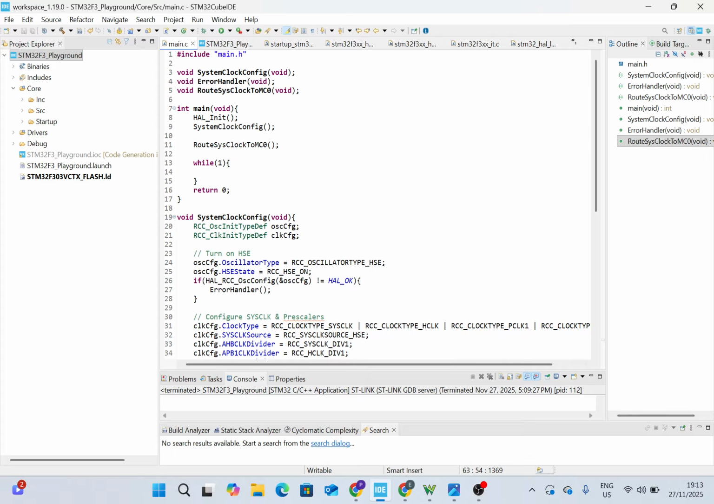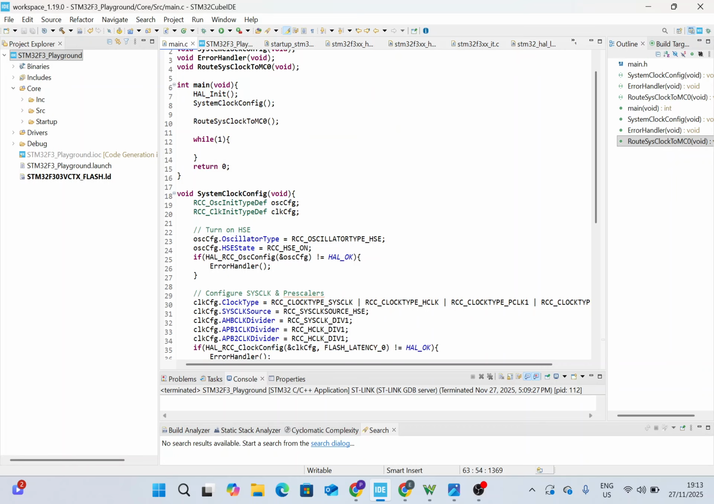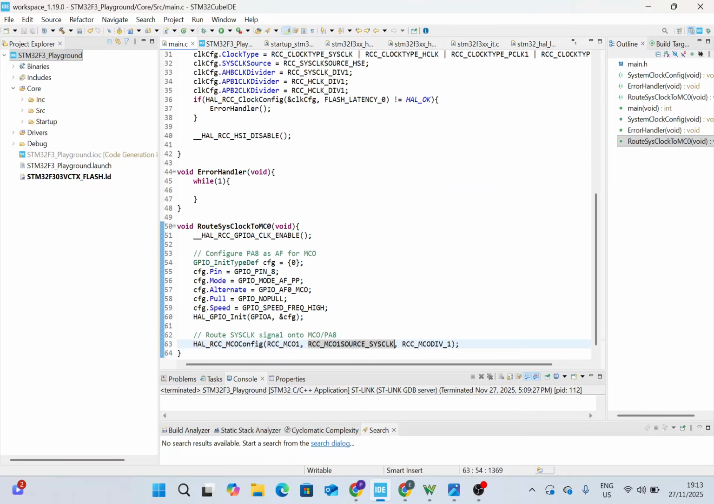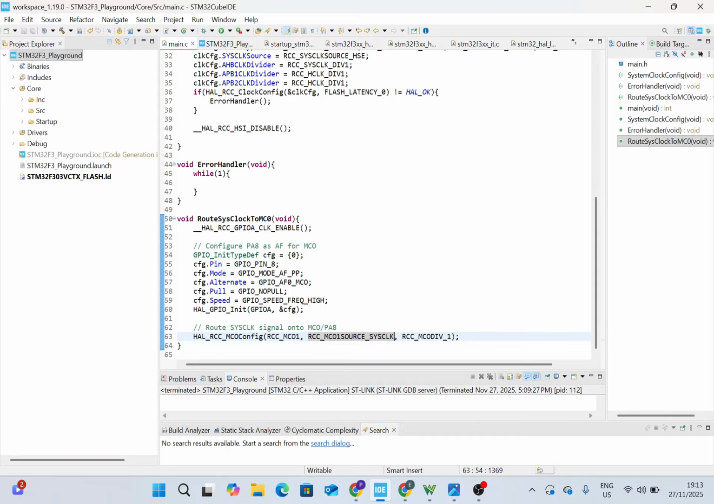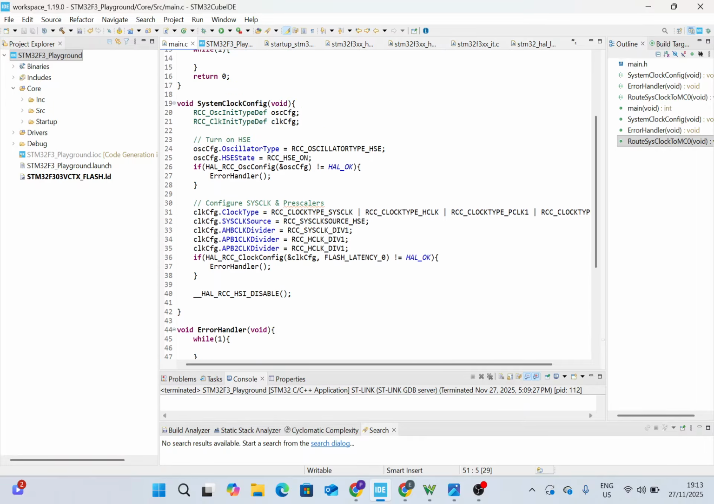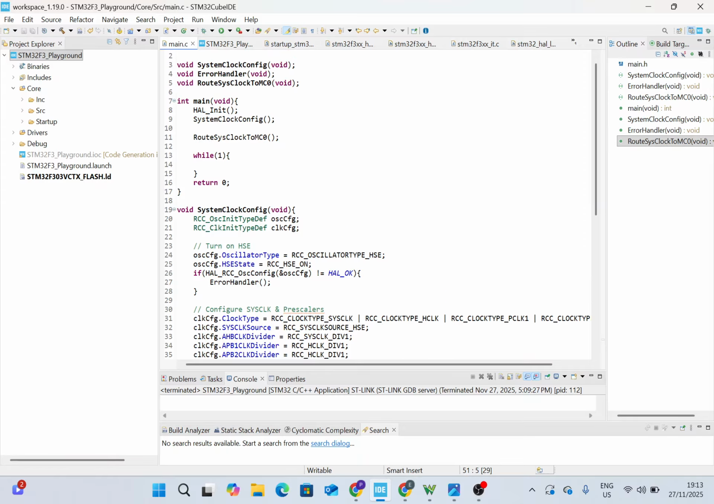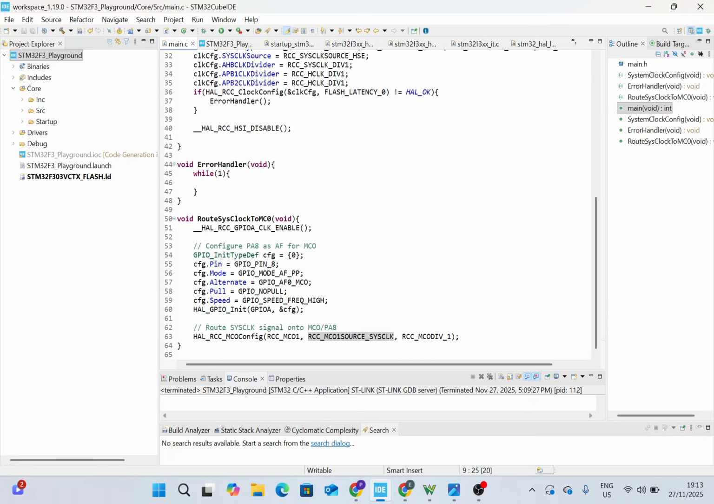So that is what this function is doing, route system clock to MCO. Now if we go to the function definition, it's very simple and it's very familiar. So what I'm doing is I'm enabling clock access to GPIOA, and remember, you can only call this function after you have done your system clock configs. If you call it before, what you will see wouldn't be what you did. It wouldn't match what you did in the system clock config function. So you need to configure your system clock because you want to probe it, right? So you need to configure before you do the probing.